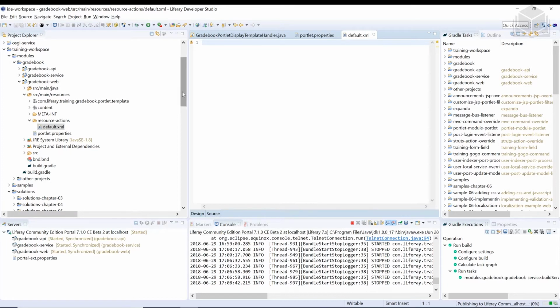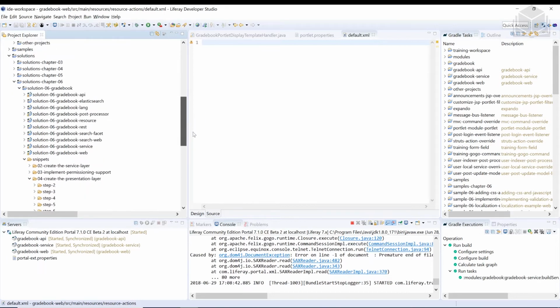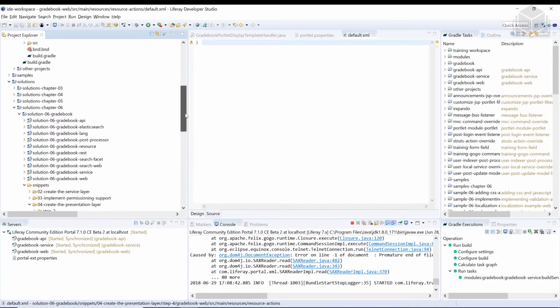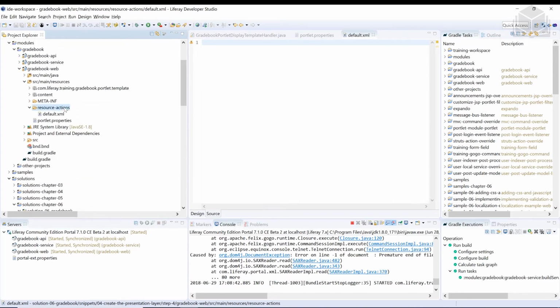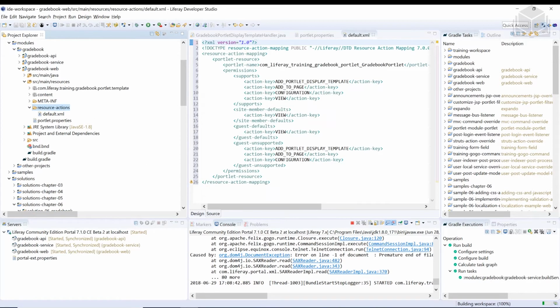And then let's scroll down, heading down to our snippets. Okay, we're here in section 4, Gradebook Web, Source Main Resources, Resource Actions, and then we're going to copy this default.xml. You can paste it in the resource-actions folder to override our existing default.xml, and we'll say yes to that.